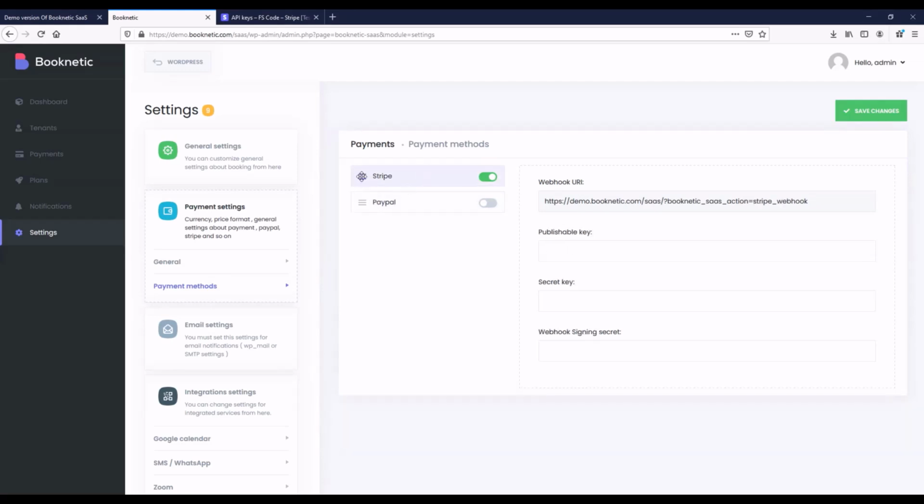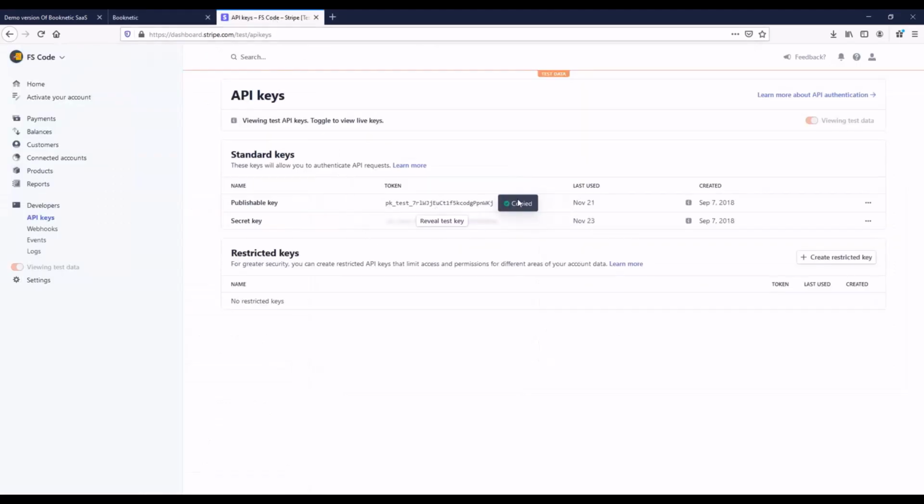There are currently 2 types of payment methods: Stripe and PayPal. You can activate any payment method. You can change the order of payment methods. Let's activate and configure the Stripe method together.